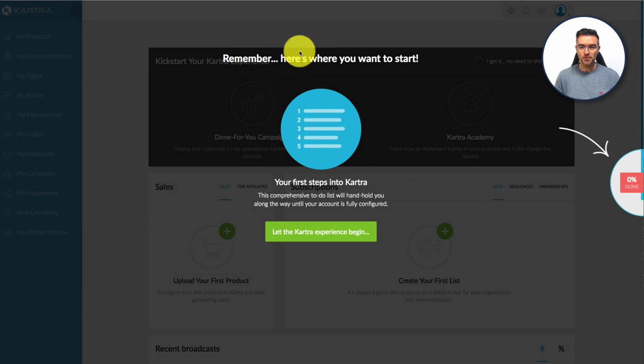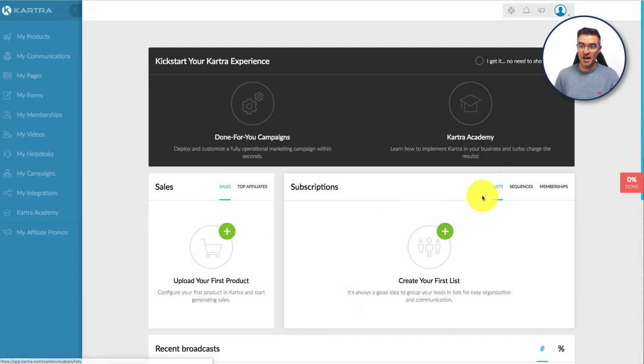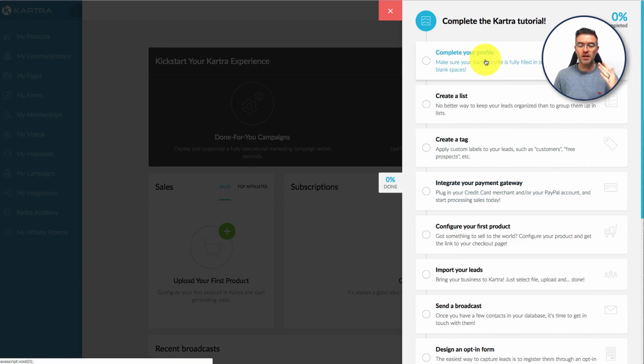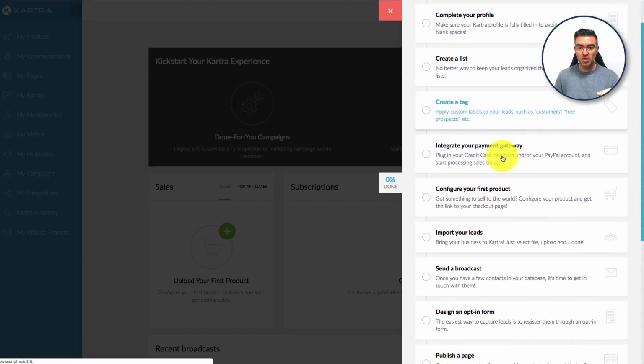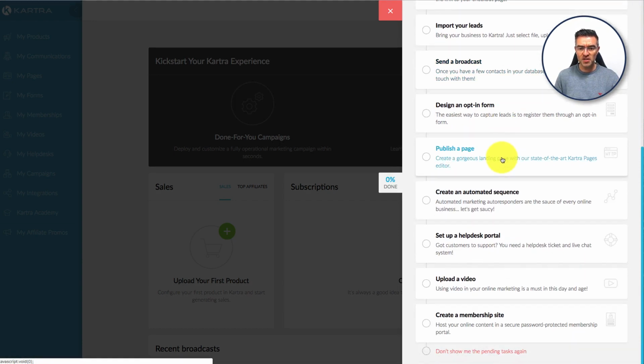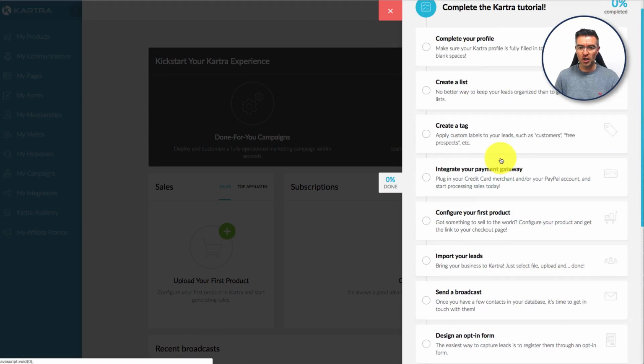Click continue. And then you can go through now and start to follow the instructions to learn how to use Kartra, because it's got a whole setup sequence for you. On the right hand side, it's got 0% done. And it gives you a list of everything that you need to do in order to understand and then use Kartra.